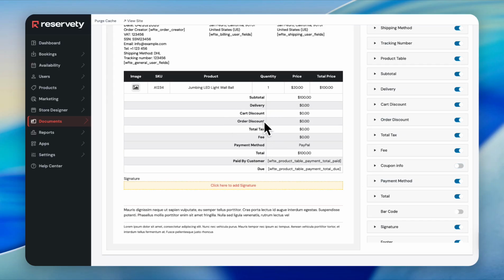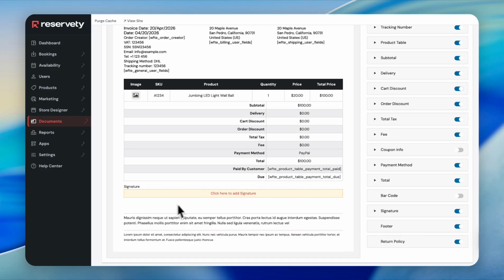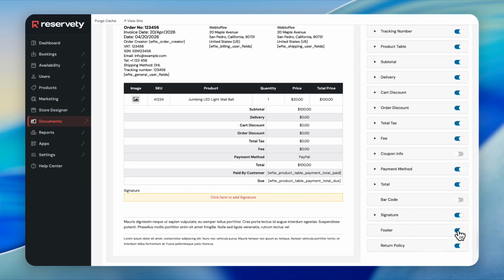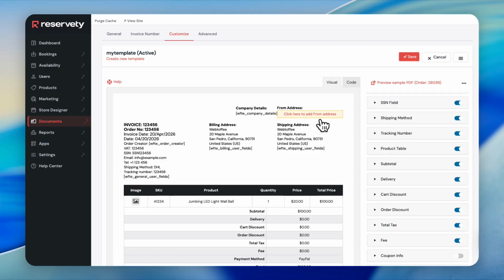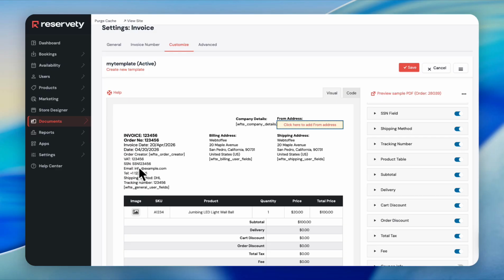Now, let's say we want to remove the cart discount. We will find the cart discount and we will switch it off. And if you don't want to display the signature, you will simply switch it off. And you can remove the footer and enable the footer. And you can set the from address by clicking on this bar here. And you can remove some of the information from each column.